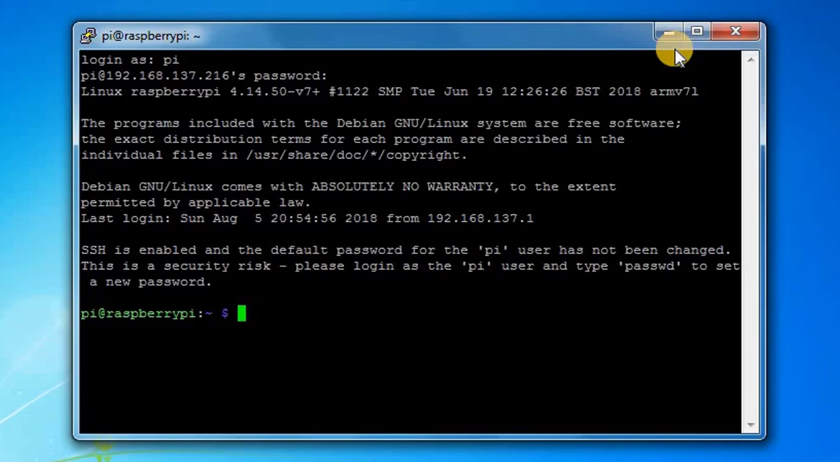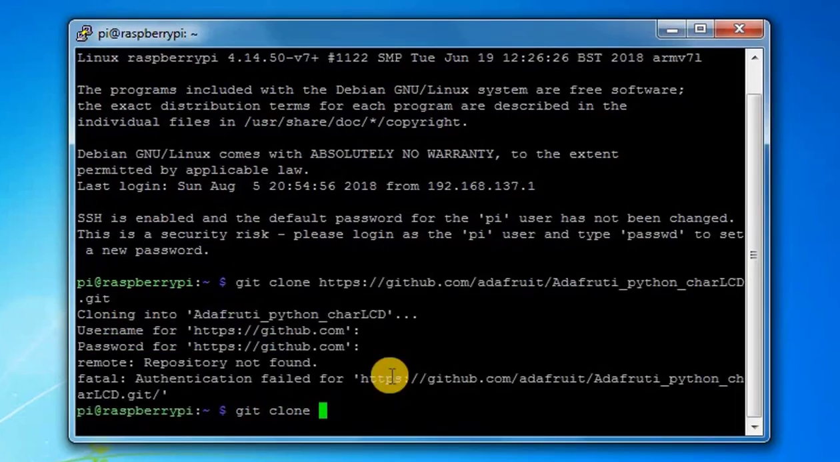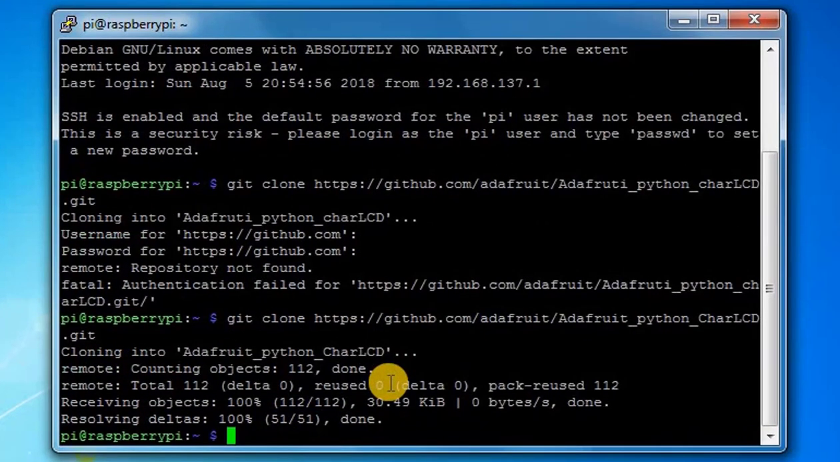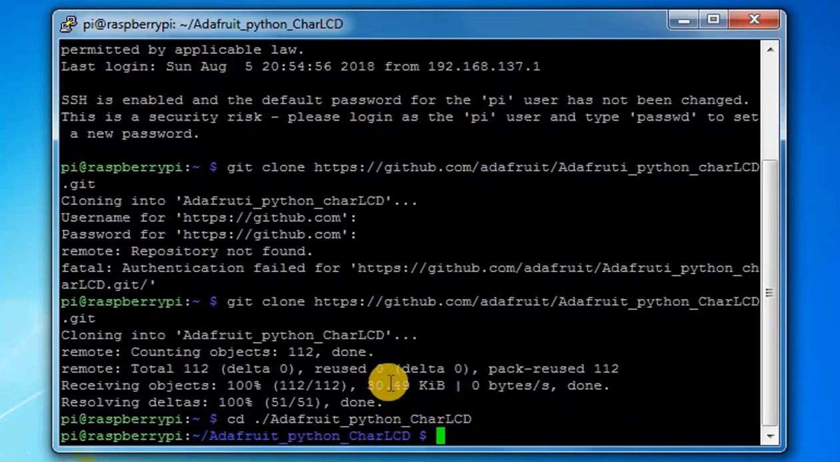To do that, type the command git clone https://github.com/adafruit/Adafruit_Python_CharLCD.git. Once it's finished, change into the directory. Use the command cd ./Adafruit_Python_CharLCD. Once you are in the directory, simply run the setup by using command sudo python setup.py install.